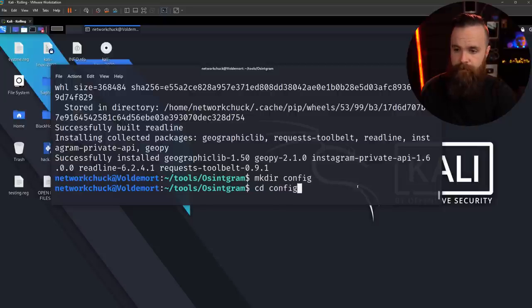cd config, we're there. Now real quick, before this next step, you'll need one important thing, a dummy Instagram account. Because in a moment, we're gonna use our username and password to set this up. You don't wanna use your main Instagram account. Let's set up a dummy one that you use just for hacking. I already have mine set up. Go ahead and go set yours up right now and come back and see me.